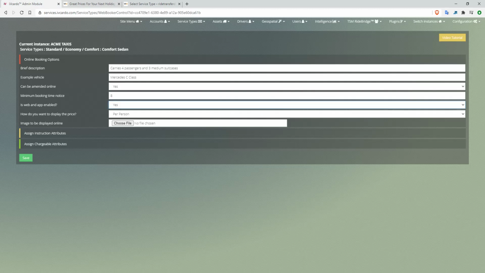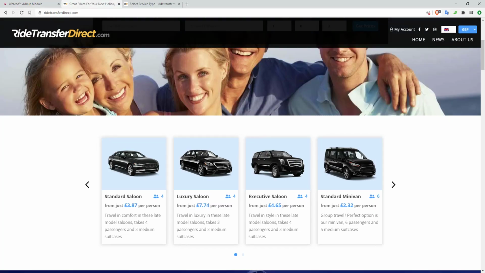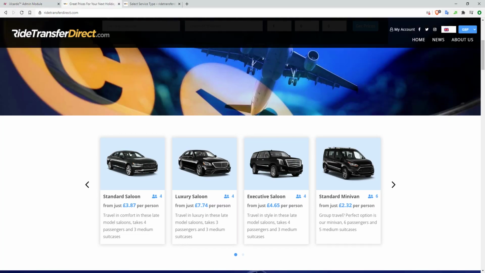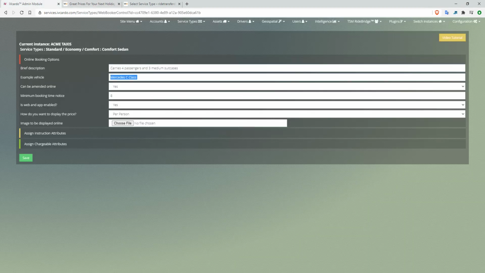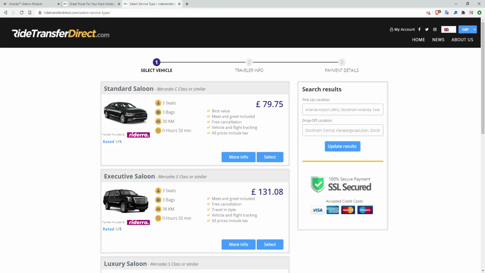Just recapping then, the brief description appears here. You can see this text under standard saloon, it says traveling comfort, and the example vehicle section shows here. You can see that although it's a standard saloon, that's the example vehicle.